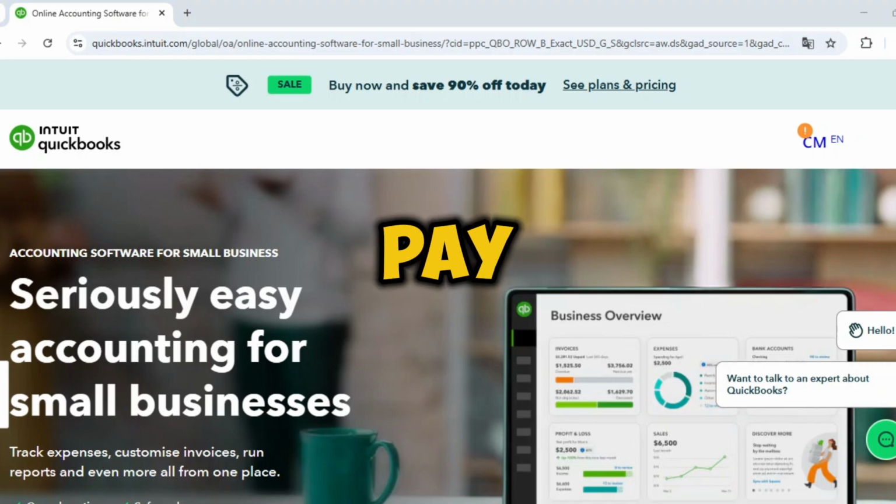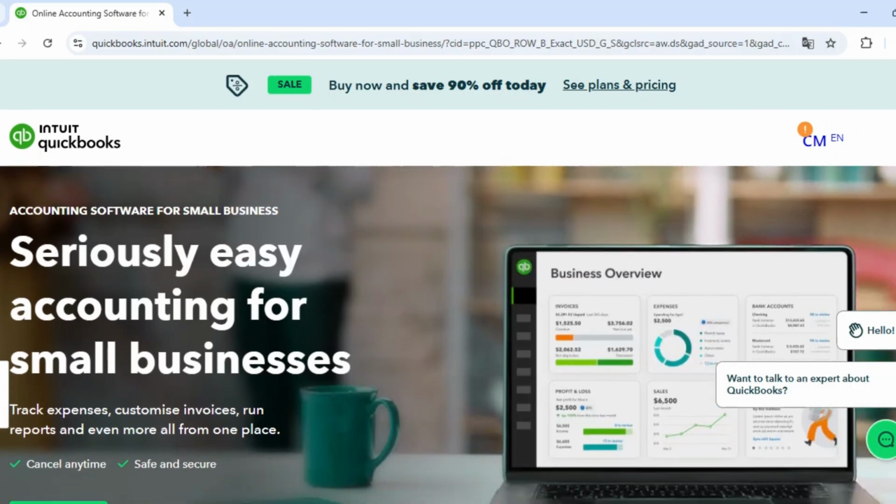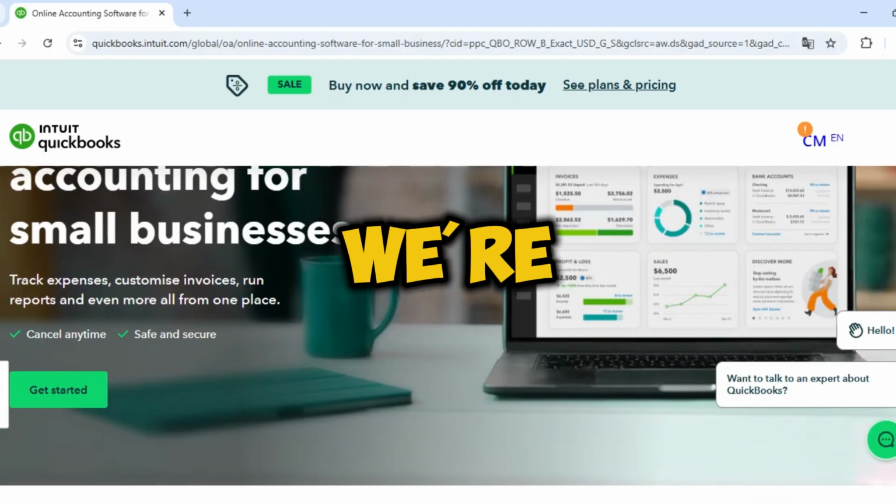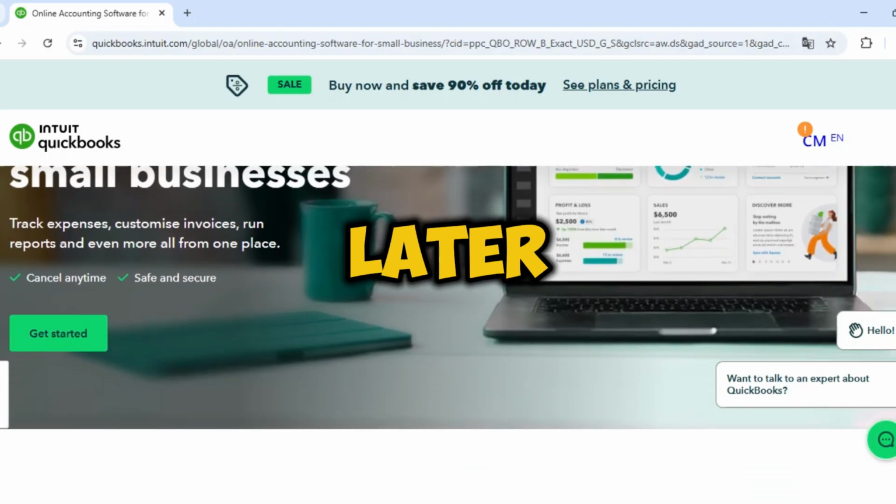Have a stack of bills to pay and want to track them properly in QuickBooks? If you're not sure whether to write a check or enter a bill, you're not alone. Today, we're correctly adding a vendor and entering a bill for later payment.